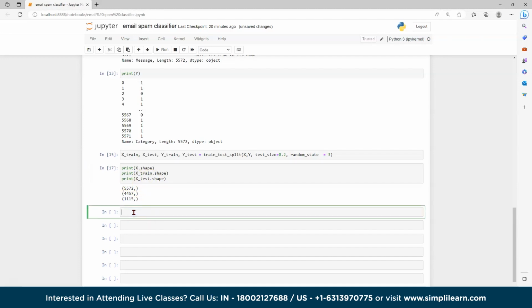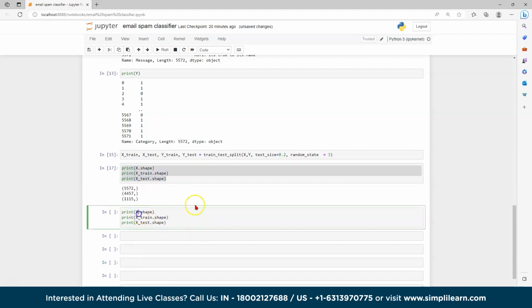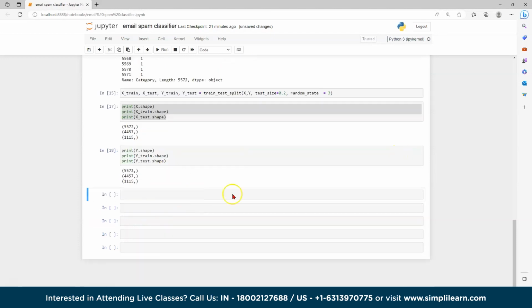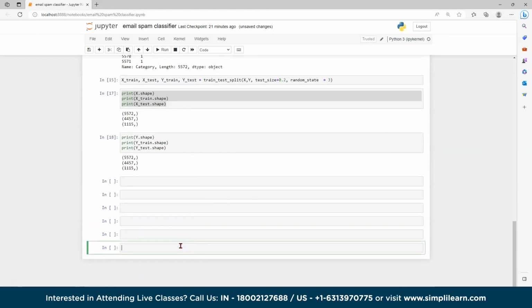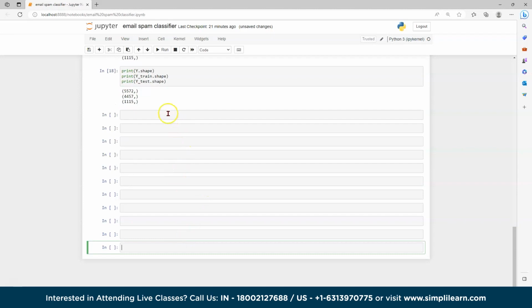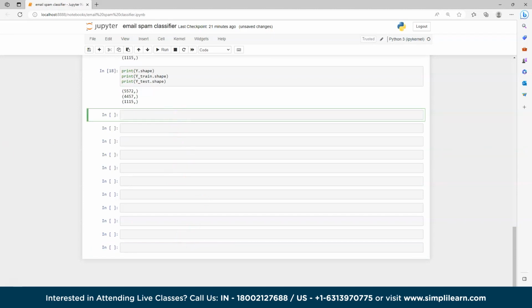Same goes for the y. Moving forward, let me show you for the y also. I will copy and paste it here. See, same goes for the y also. So now what I will do here is transform the text data to feature vectors that can be used as input to the logistic regression.